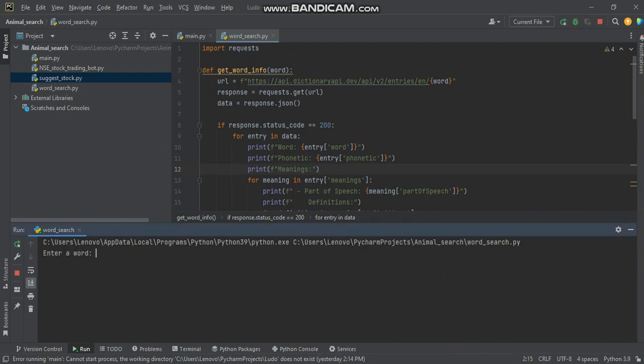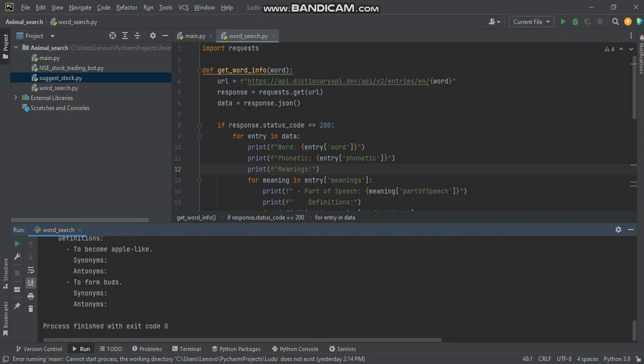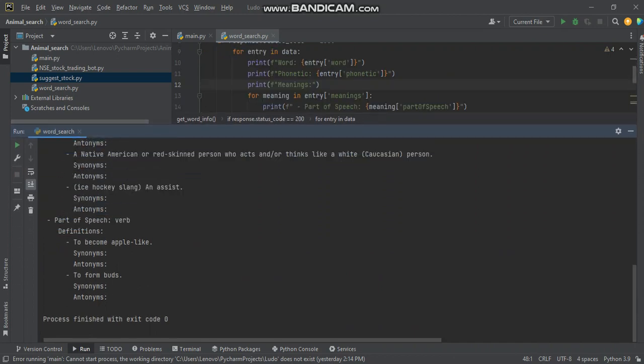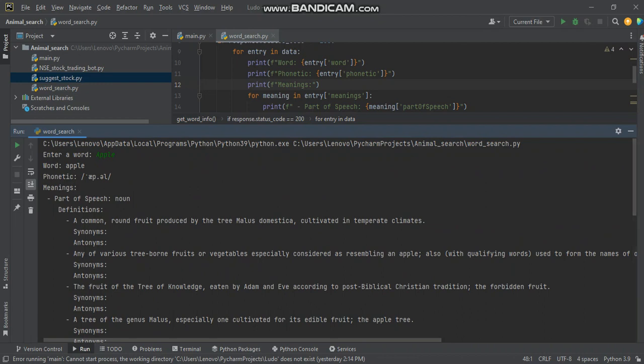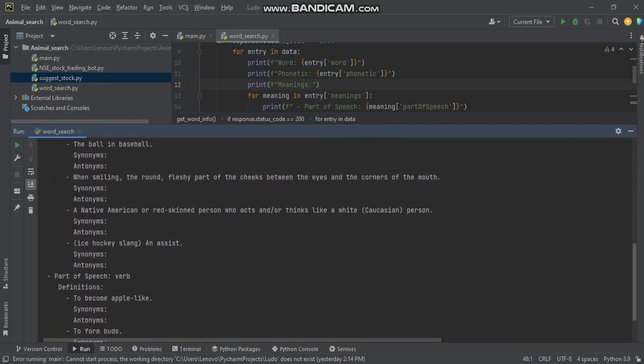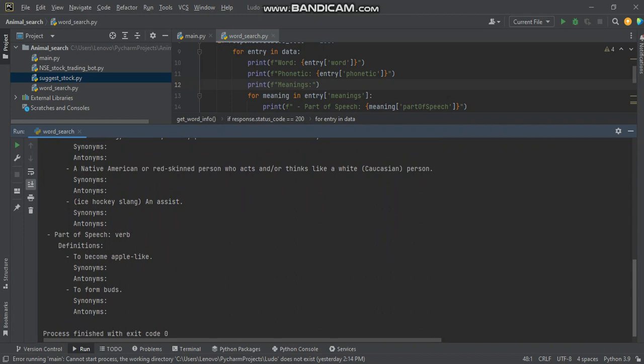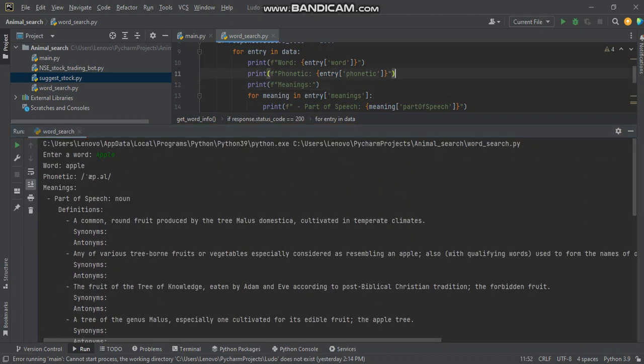Okay, so we have to enter a word. We can enter any word. So let's suppose I am entering apple. Yeah, so let's see what output it is giving. Yeah, you can see that the word apple, the meaning is it is a common round fruit produced by the tree. Any of various tree-borne fruit, vegetable, fruit of the tree of knowledge. You can see that it is giving the full description about the word apple.